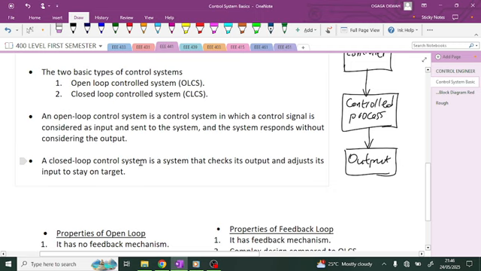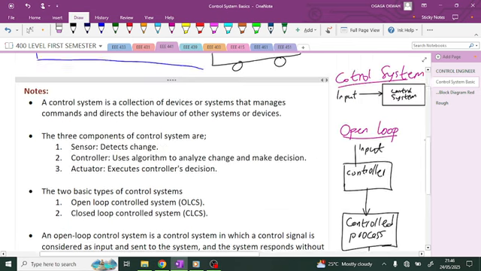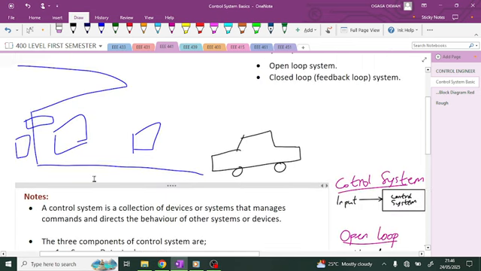But in our closed loop control system, a closed loop control system is a system that checks its output and adjusts its input to stay on target. Now, if we run the system using a closed loop, when it runs to this point, turn right, yes, it turns right. When it gets to this point, it receives this output as input also, meaning it has a sensor which senses: is there an obstacle? Is there something in front?